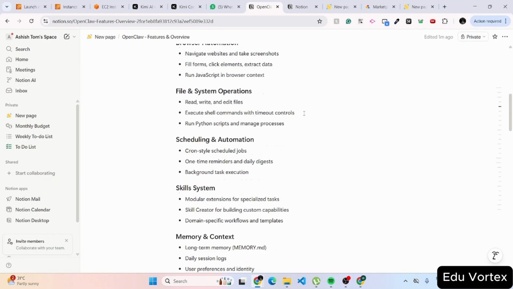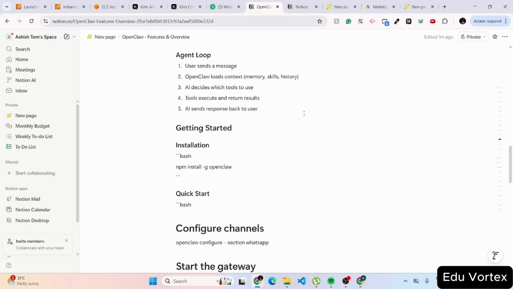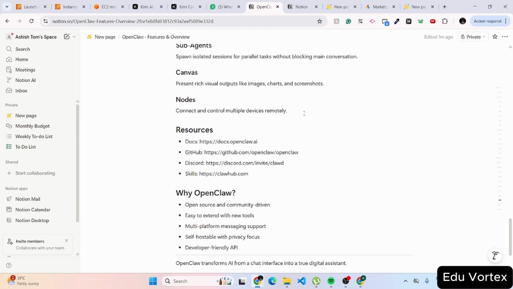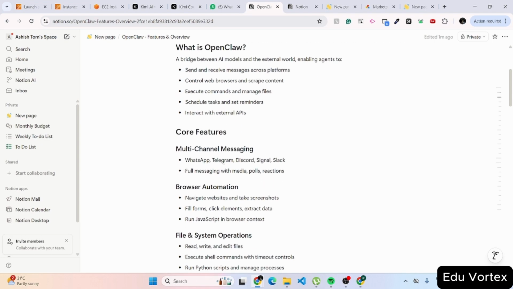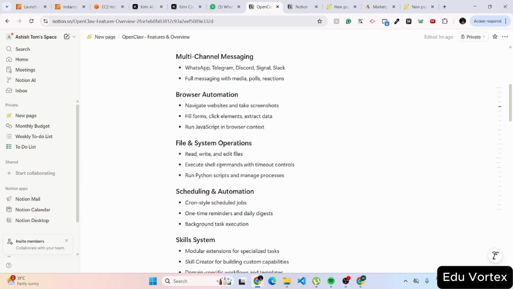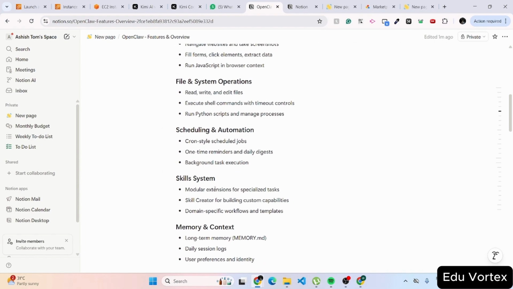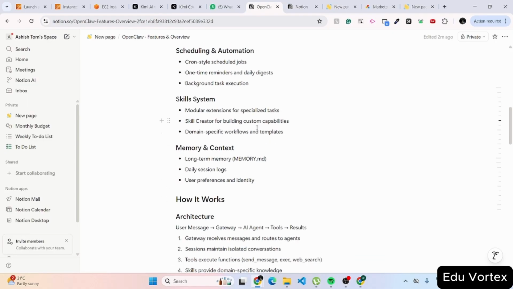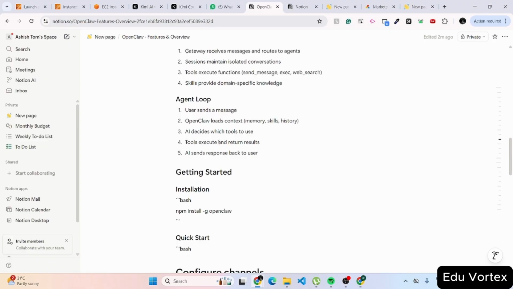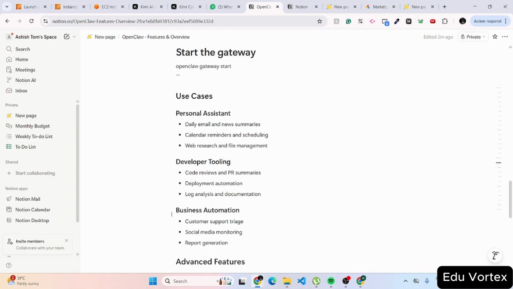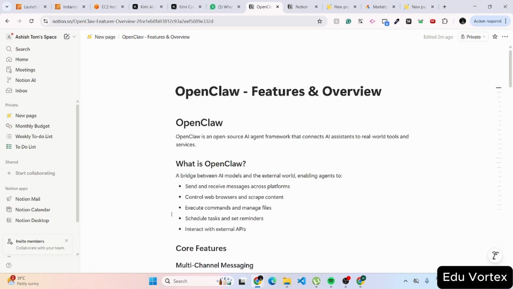So it has done a good job at this. Oh, nice. It has given me an explanation of what OpenClaw is, the core features, file system operation, scheduling. Yeah, it can do scheduling, skills, memory, context, architecture, agent loop, everything. So we have automated Notion page creation via OpenClaw. So you are just a DM away from doing those automations.